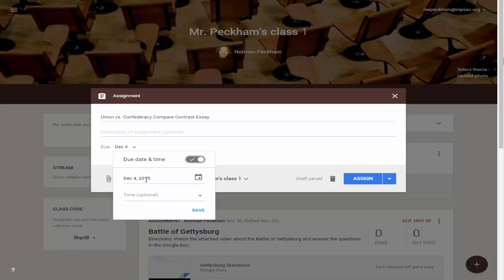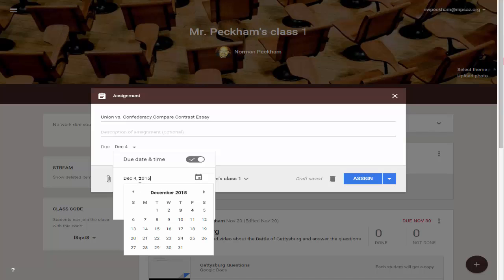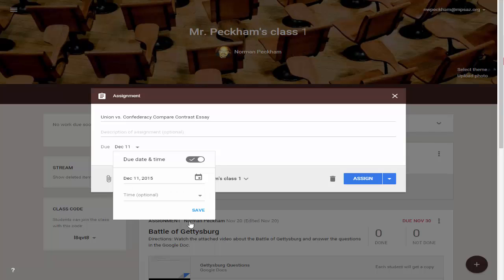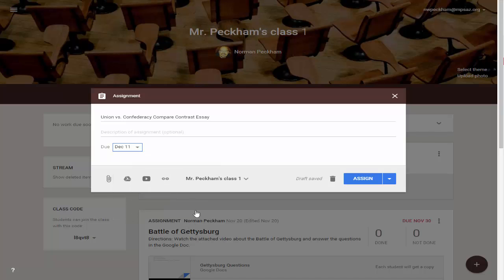To change the default due date, click on that date and a calendar will appear. You can then use the calendar to change the due date. You also have the option to choose a time you want the assignment due. After you're done making your selections, click Save. As with announcements, you have the option to attach files, as well as YouTube videos and links.